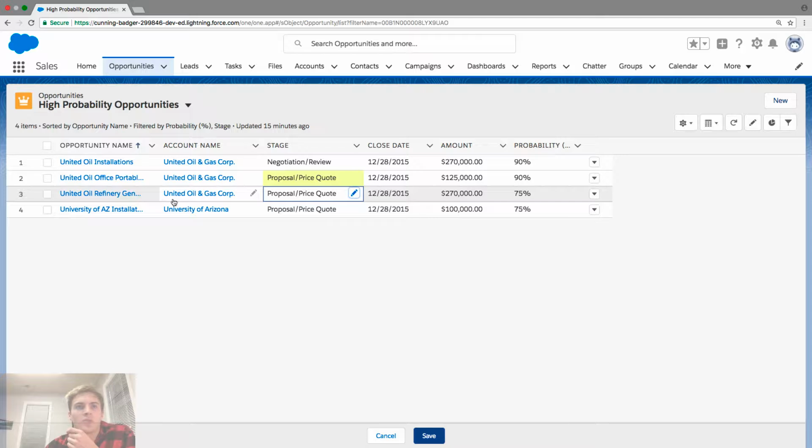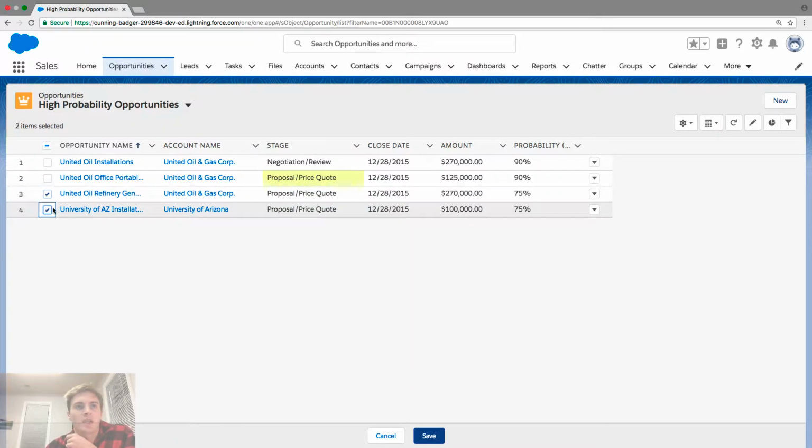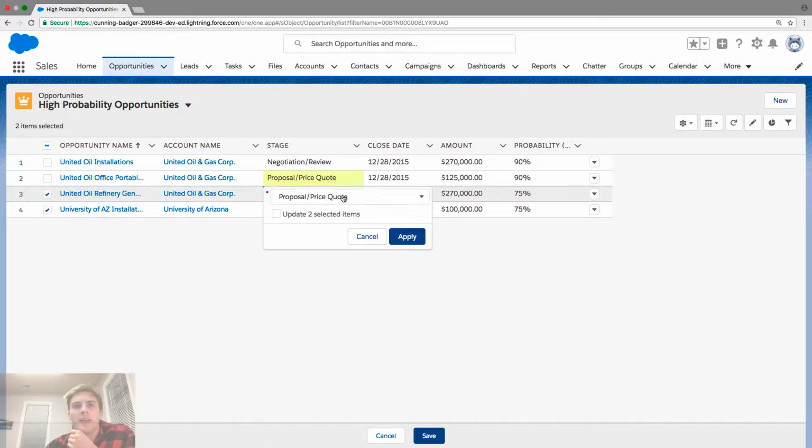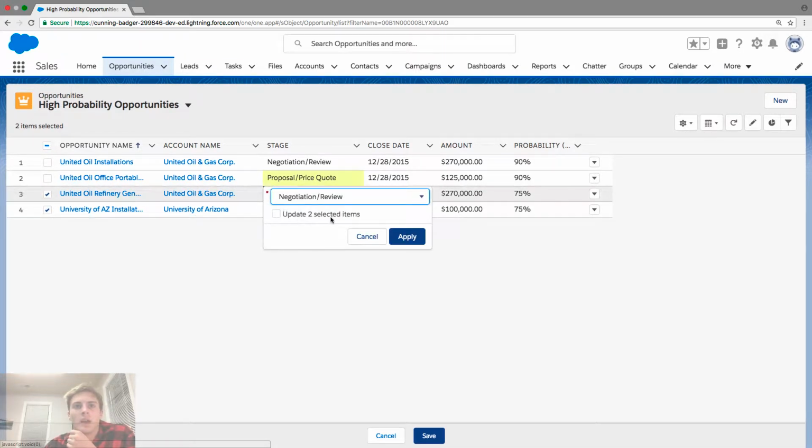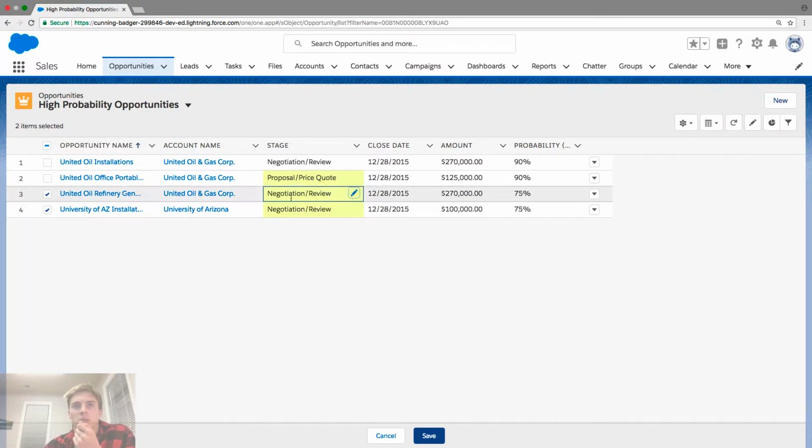And then I can also change multiple ones at the same time. So I just changed that one record. If I check the box for two of these, and then I do the change, let's say I'll change these two back to negotiation review. If I leave this unchecked, it'll just update this record specifically. But if I check this box, it'll update both of them. So if I hit apply, you can see that both of them are yellow because they were edited. Or maybe that's green. I don't know. I'm slightly colorblind.